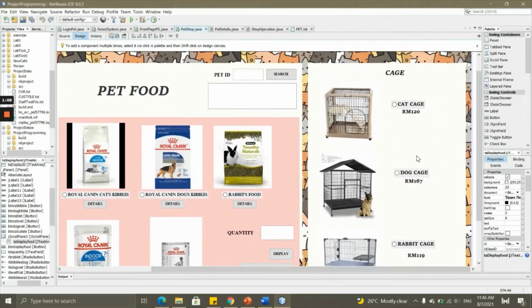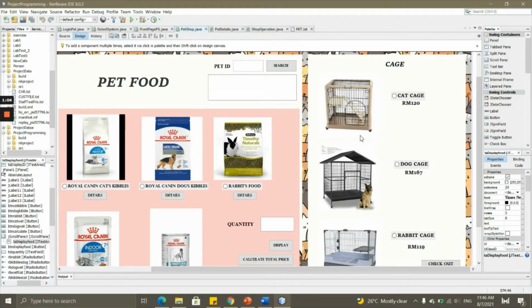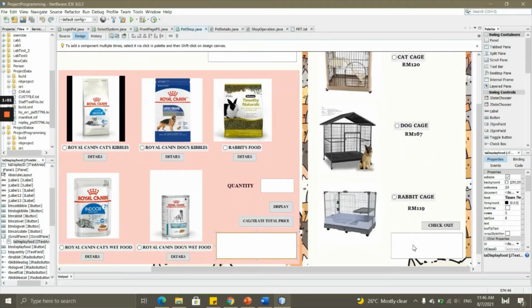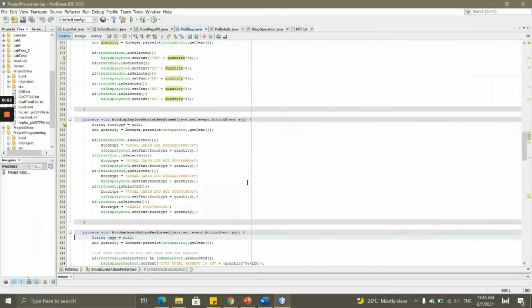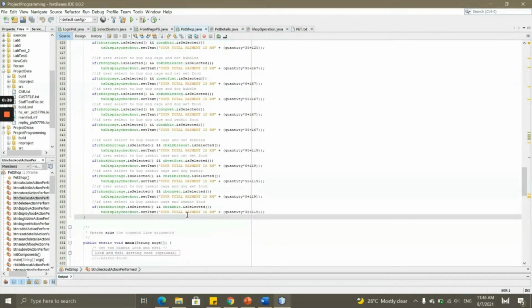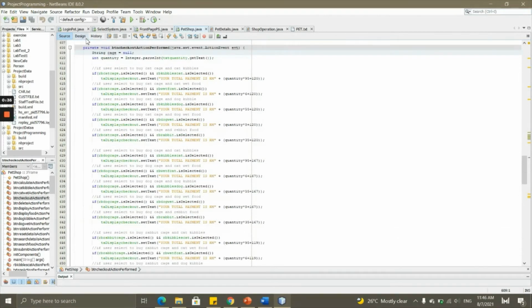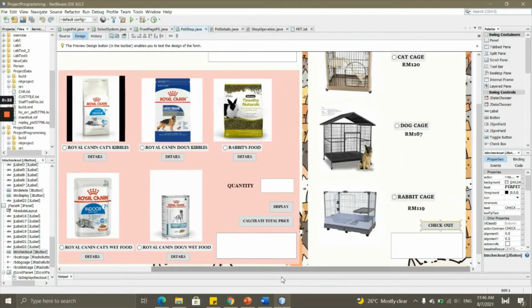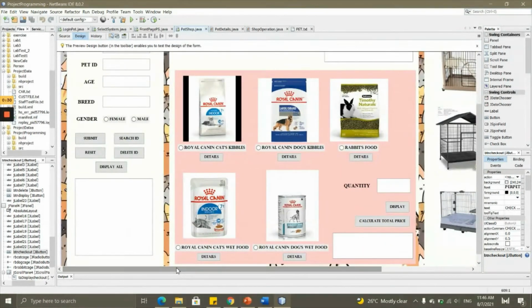And the last one is the cat cage. I use radio button and then I combine them using button group. And there is a checkout button, which will show all the total payment from the cage and the food. It will appear here. For the checkout button, again I use the if else statement. This is for the cat cage, kibbles cat, cage and wet food. And I use the quantity and get text from the text field. And so I run the program and then I pass the presentation to my partner Fatin Nasuha.